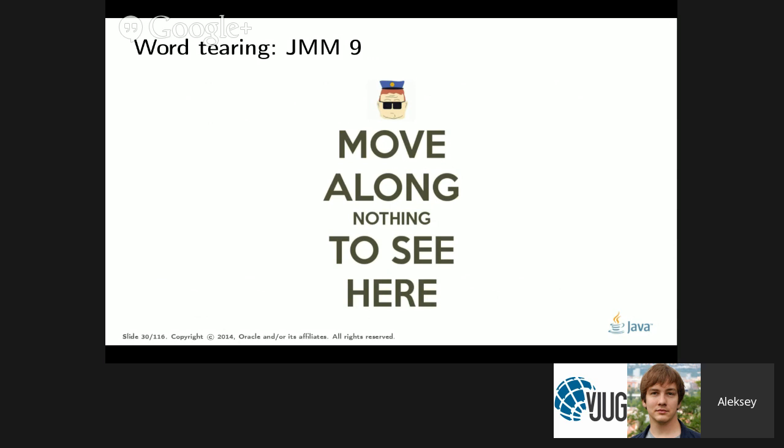All right, in JMM9, we know that the absence of word tearing is the same requirement for the language, and so we will not do anything with it. It just stays there. It is a plausible thing for the language to have, and it will stay there.